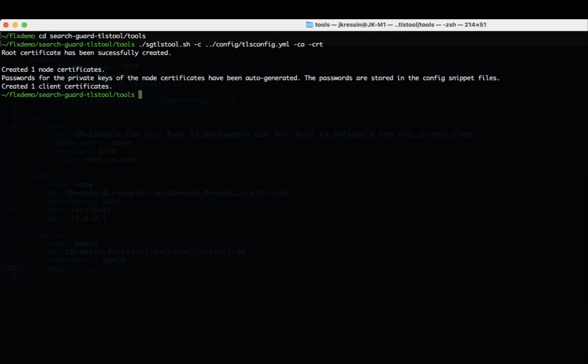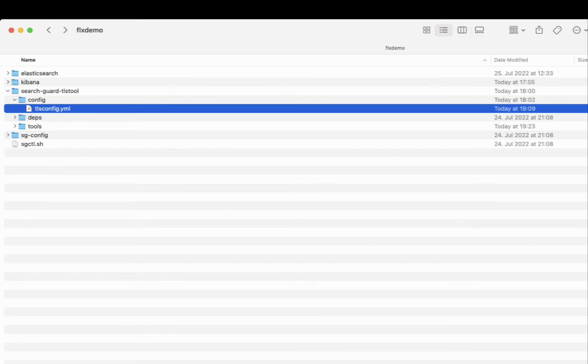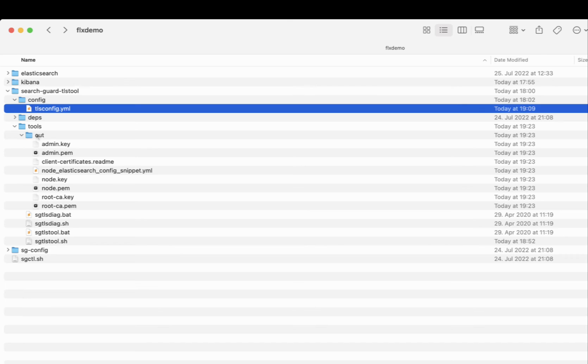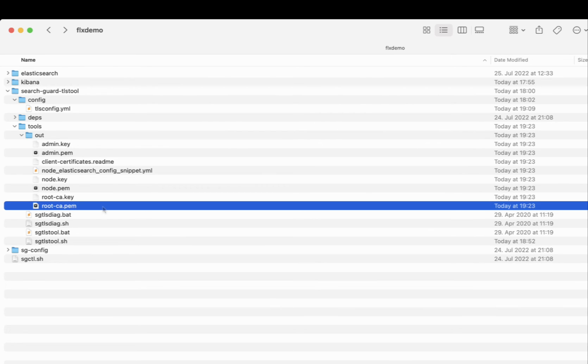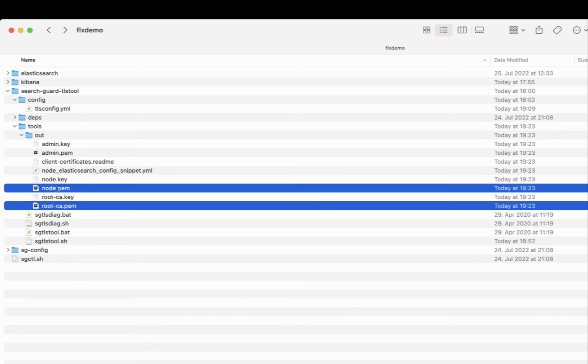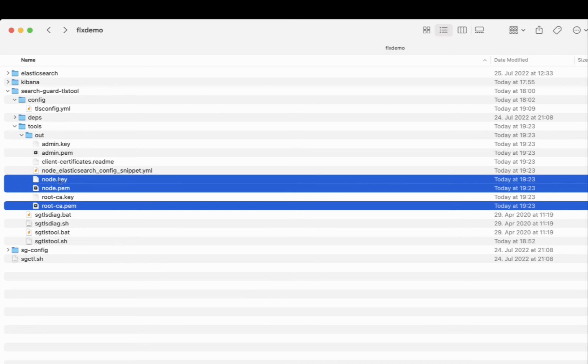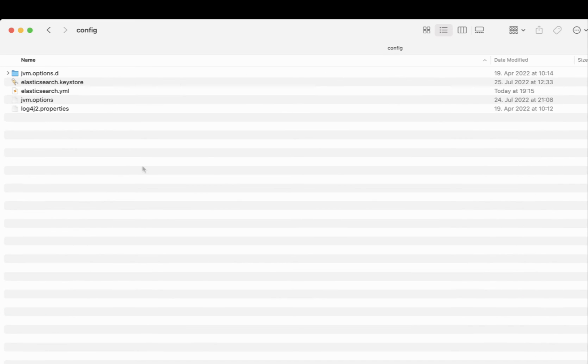And as you can see, the root certificate has been generated, and we have generated one node certificate and one client certificate as expected. If we go to the tools directory, you can see that we now have a newly created folder called out, where all the certificates are located. So for Elasticsearch, I'm going to need my root CA. I just need the root CA certificate. I don't need the key. And for the node certificate, I need the PEM certificate and the key. So I'm just copying this to the config directory of Elasticsearch.